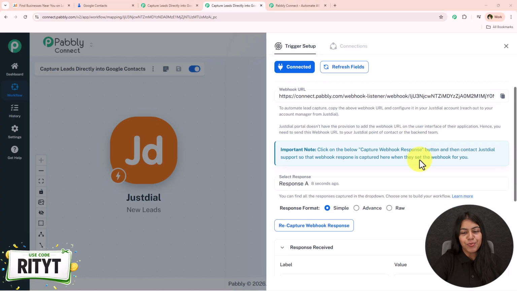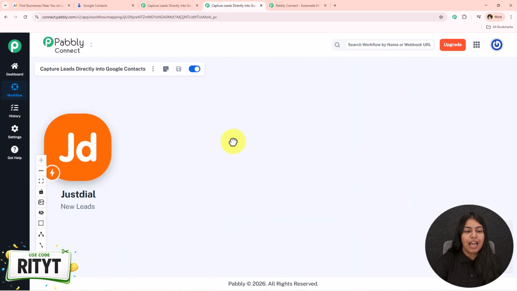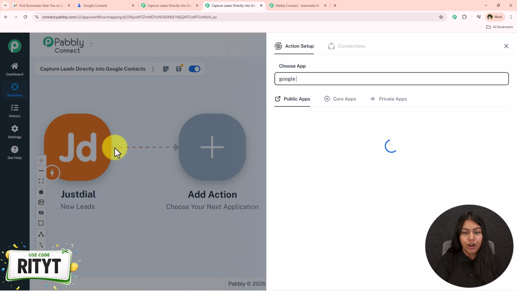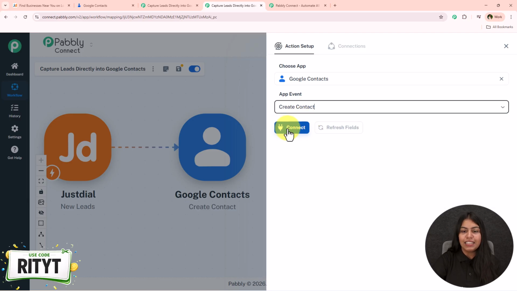Now we have received the response over here, and over here you're going to see the first name, last name, phone number, email, company name and the areas received. Now let's create the Google contact for the same. For that you have to click on this add new action step. For the action application, you have to search for Google contacts and select it right over here. Now for the event, select it as create contact and click on this connect.